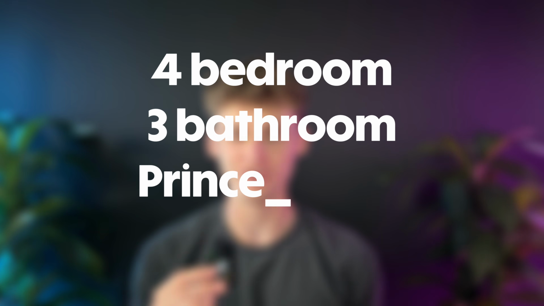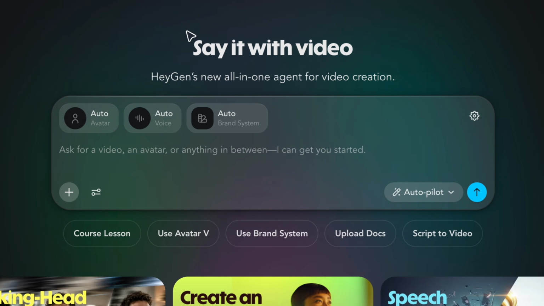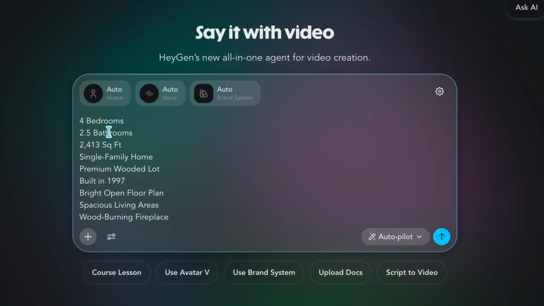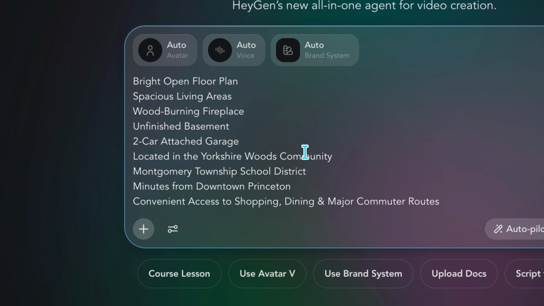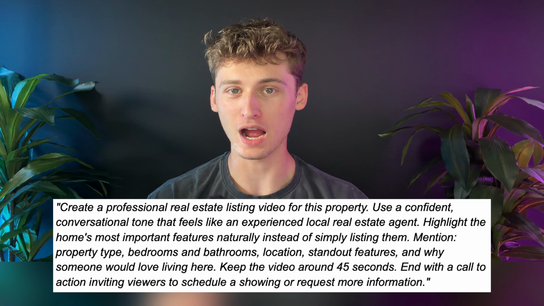Let's say Greg just listed a 4-bedroom, 3-bath house in Princeton for $850,000. Just open up Video Agent, upload the listing info, the property description, the key features, and even photos too, and then add this prompt to guide the output.